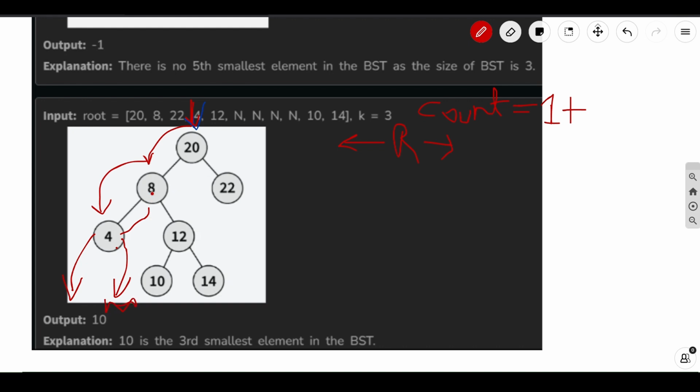Once we went to 8, we had already done the left call of 8, and now we are coming back to 8, which means we are going to process 8, right? Left, root, right. So the root will be processed, which is 8 now. So we will increase the count by 1. And we'll go back from 8. We have already done the left call, now we are processing 8, and now we will do the right call from 8. So right call is done. We reach 12. From 12 we will do the left call, right? We are doing inorder traversal.